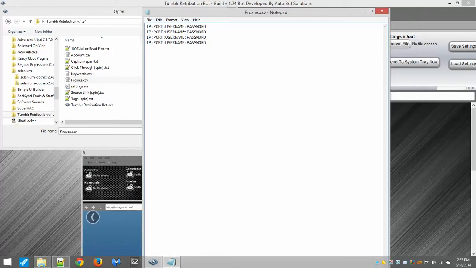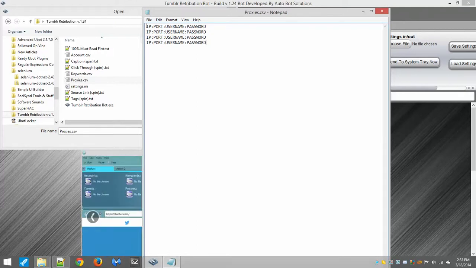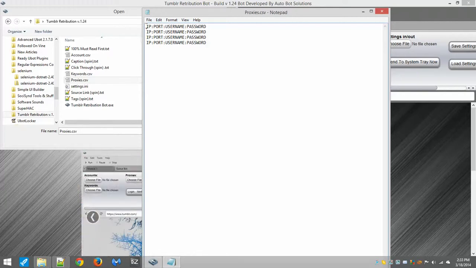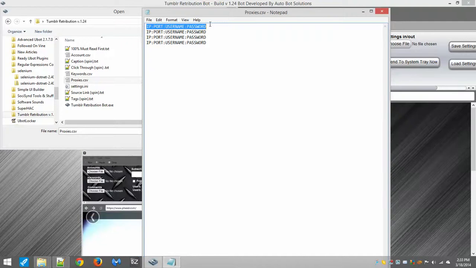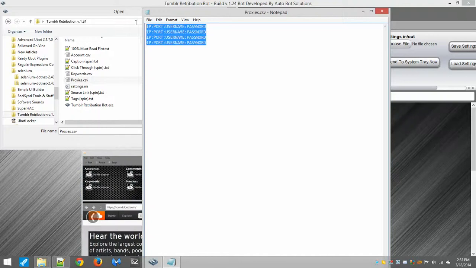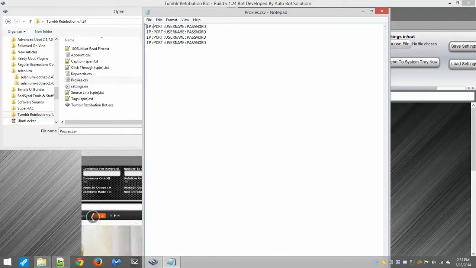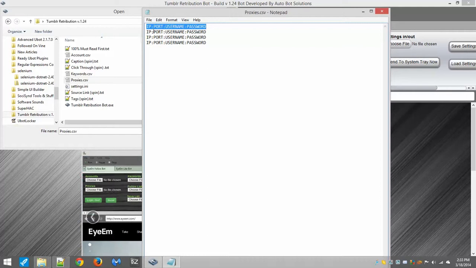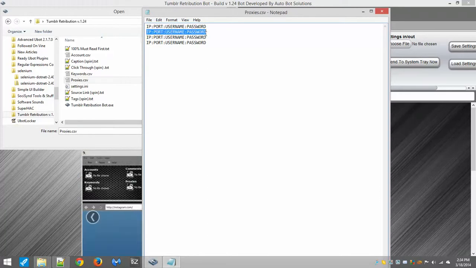You just put them each on their own line like that. And the way that the proxies and the accounts work, the account on line 1 will use the proxy on line 1 in the proxy file. The account on line 2 will use the proxy on line 2, and so on and so forth.